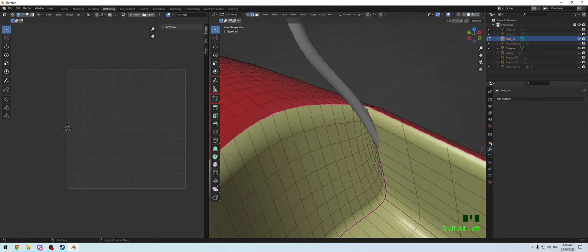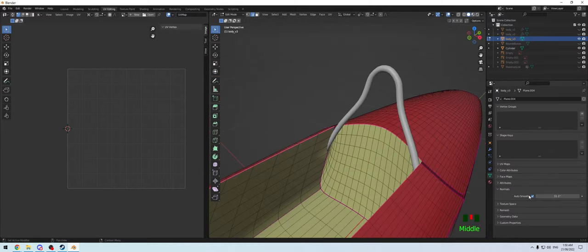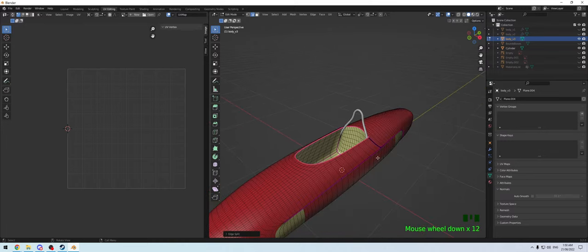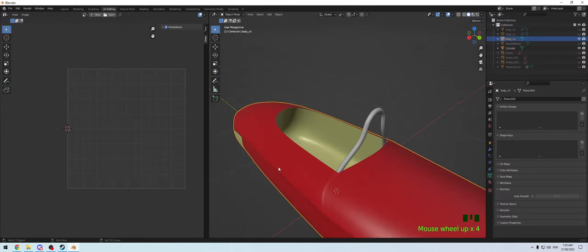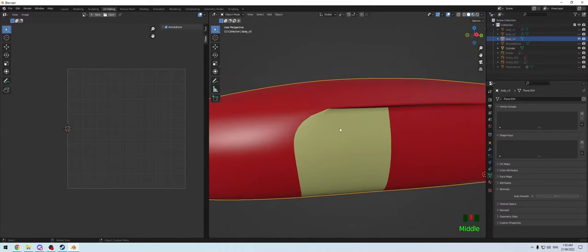Now, there is another way of doing this. Is it normal? Yeah, auto smoothing. So we can change auto smoothing, but I find that has issues. So we're not going to do that. We are just going to use edge splitting. In other programs, it may work, but automation chucks a hissy fit.